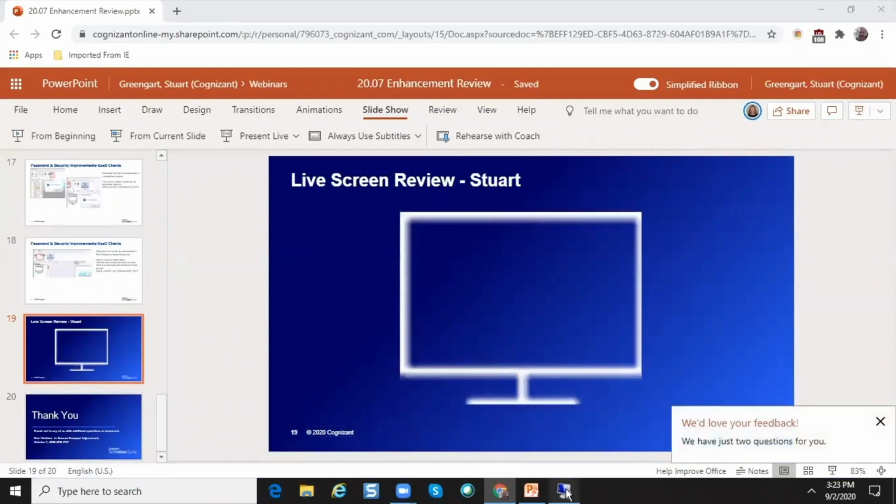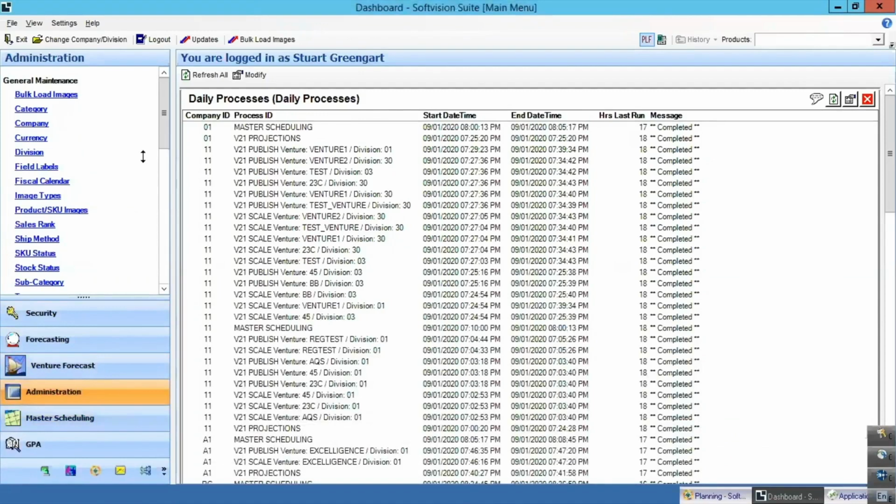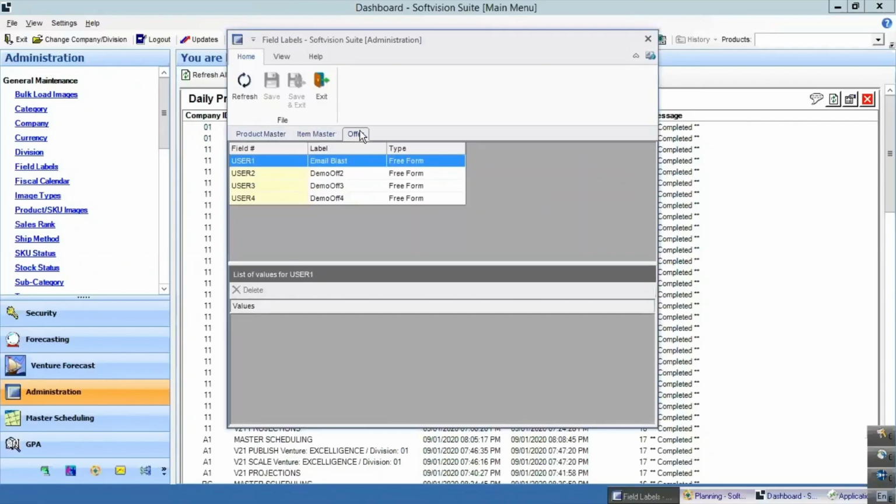Thanks, Janine. Going into a sample dashboard, we go to administration, field labels. These are where the user fields are. So Linda was going through this really well. Unfortunately, I lost the slide for it, so I apologize to you all and Linda. So I want to go through what this looks like. The user fields are here in field labels. Here's the product master, item master, and then offer. And this is used for filtering in PLF and also for reports.